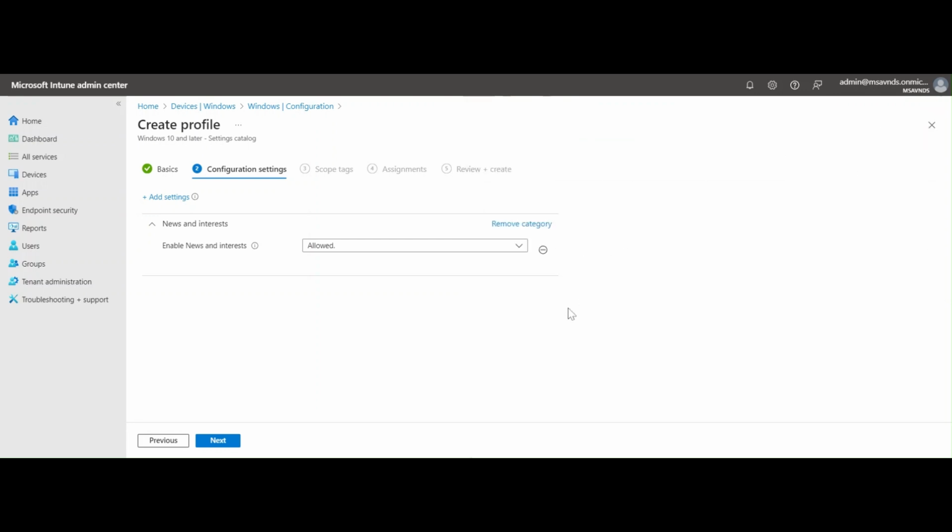But for now, the purpose of this video was to set it up on the news and interest side. So now here we have two options: allowed and not allowed. Not allowed is going to simply disable it. There are no news and interest widgets at all, right?